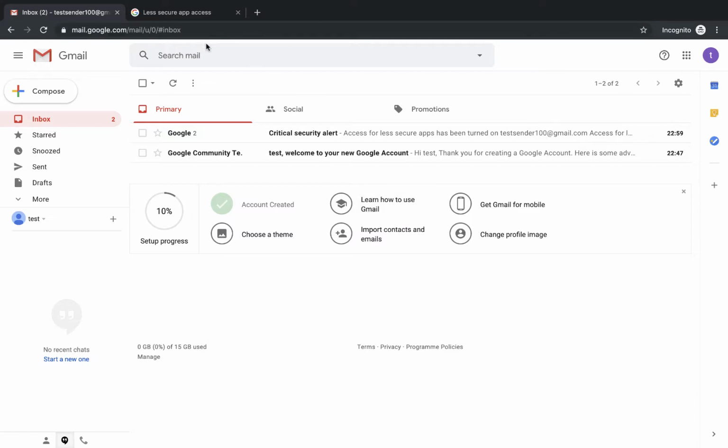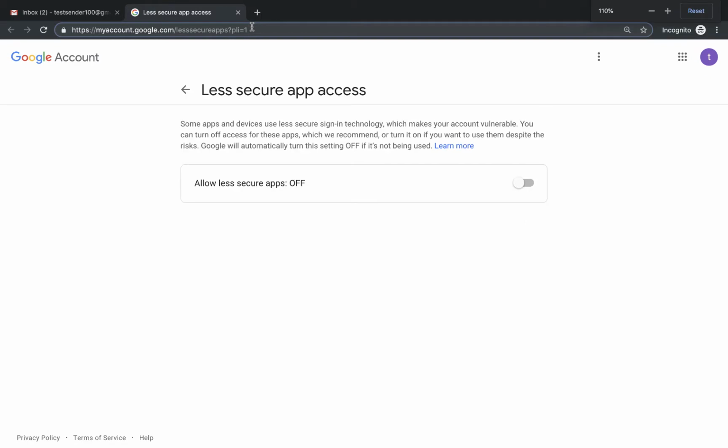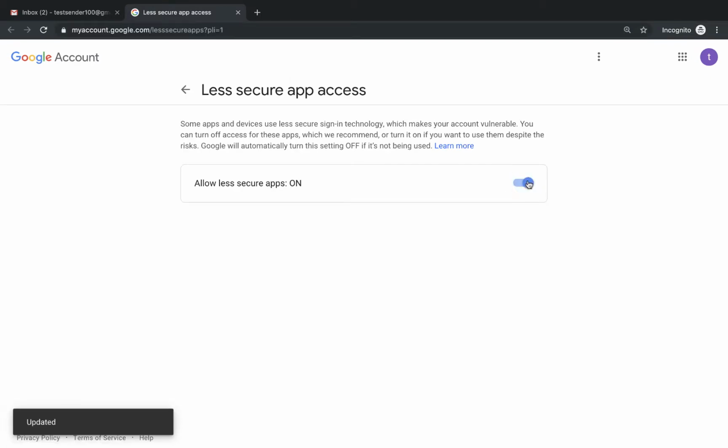So I have my test email opened up here, and we need to hop over to this link. I will leave it in the description. If you can copy it out, it will be good. So we need to come and enable this to on. I will leave the link in the description. You can click on it and then you can enable insecure apps on your account.